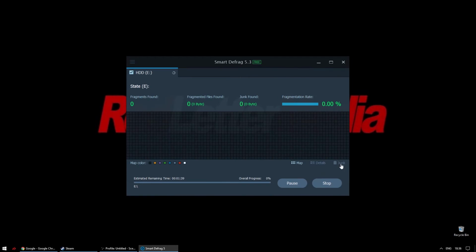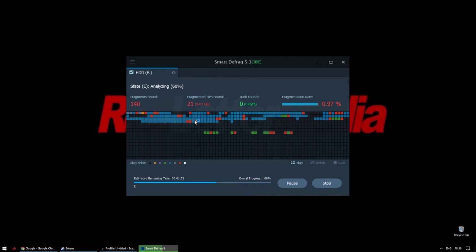So what you can do is analyze the system first. Now here all the red bits are fragments. What that means is that it's not one continuous file, it is fractured and it is placed on different places on your hard drive, so it takes longer to load because it has to read from two places. When you have a lot of fragments, that means that it takes a very long time to load a program. Now in this case it's not that bad. I have a fragmentation rate of less than 1% and the files are pretty big. As you can see, only 21 files totaling 9.03 gigabytes. But this can be really important when you want to speed up your computer. So I suggest you defrag your system regularly, at least once a month.